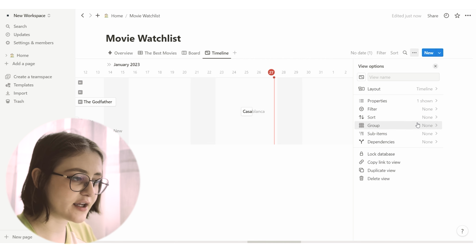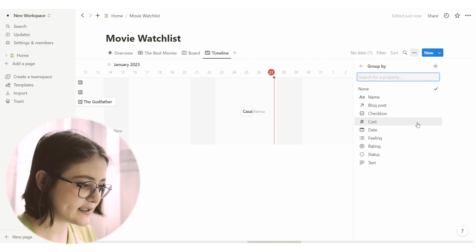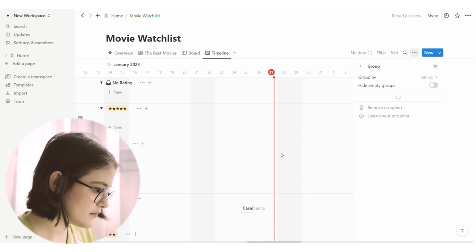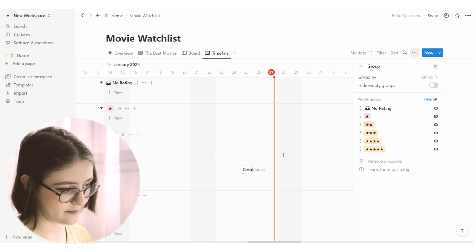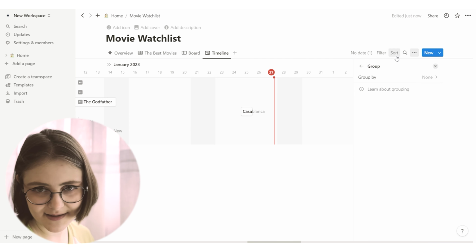Like in the other views, you can group and subgroup them. So let's say I group them by rating again. Again, a mess, but maybe you want that. Maybe in your case, it's gonna be useful.